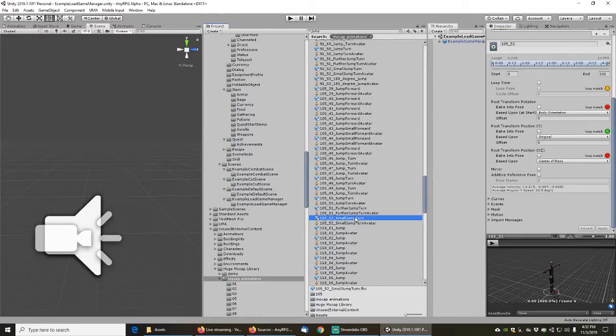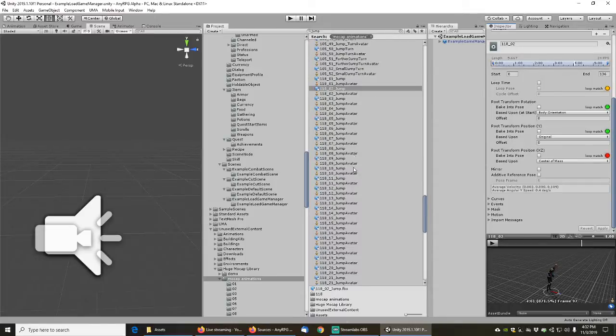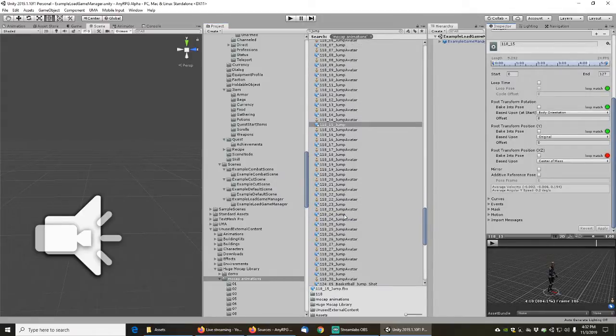Yeah, just looking at these, they all look like really short hops. I don't see anything that looks like it might be a big jump. Those are all almost completely identical in that 118 series there.